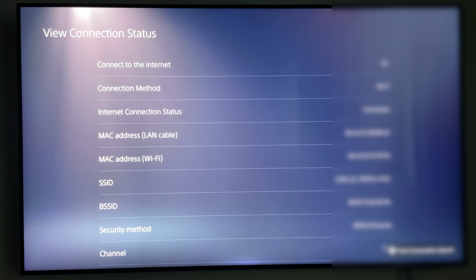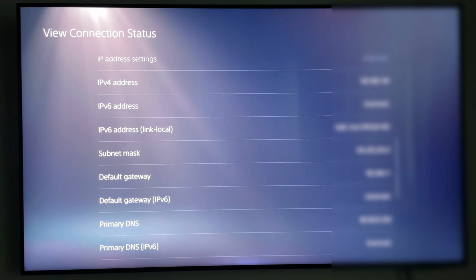You can also find your IP addresses by scrolling near the bottom. And that draws an end to this tutorial.